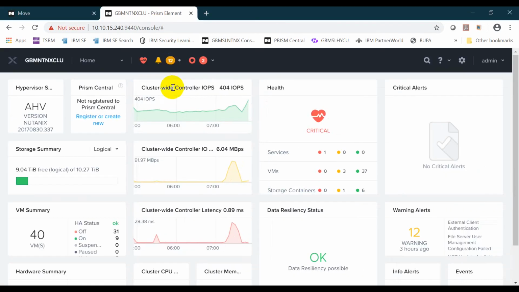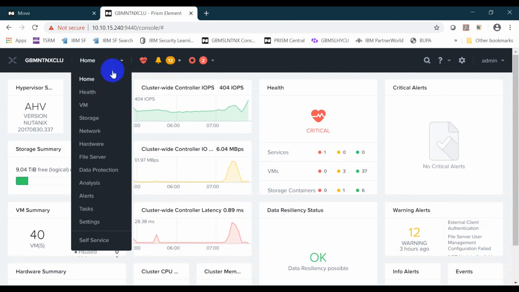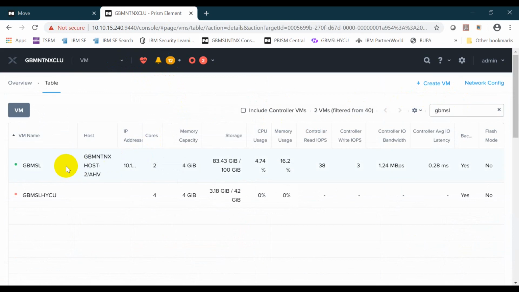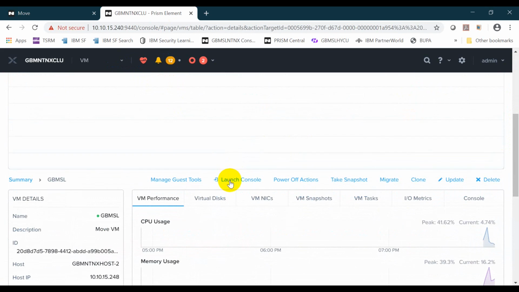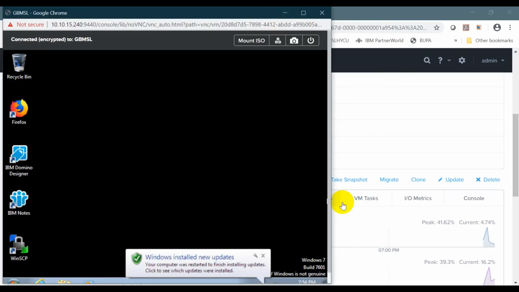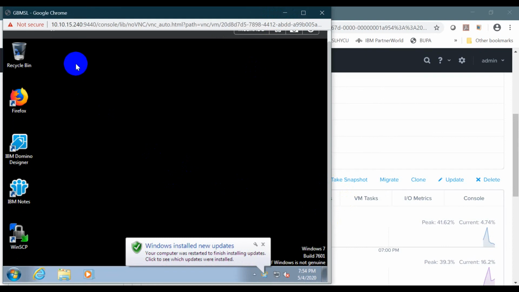We log into our Prism Element, go to the VM, and search for the VM name, and we see that our VM has been migrated successfully with the same IP address. We click on Launch Console and log in to verify that the files and folders are intact.